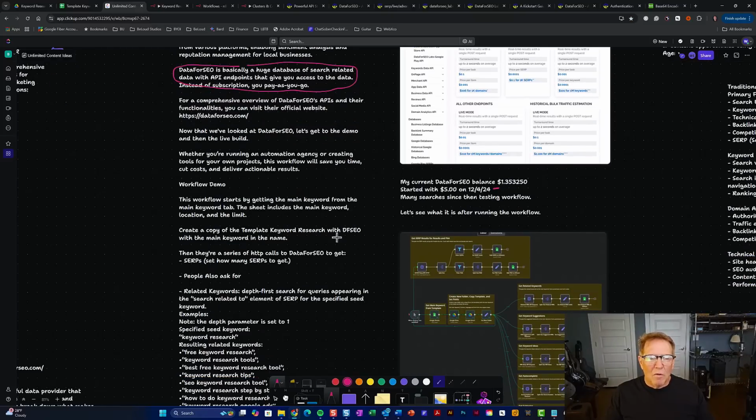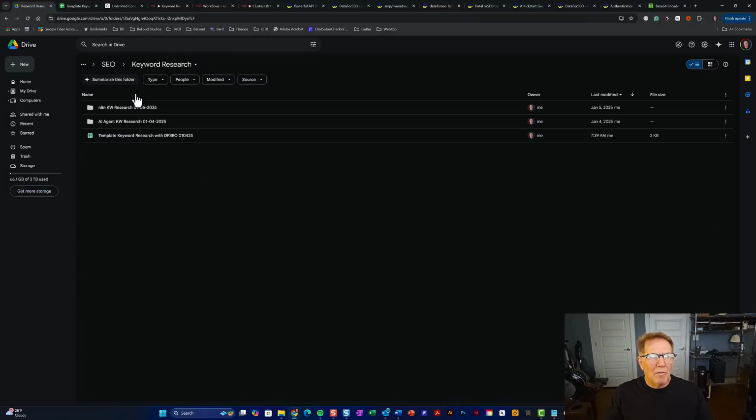So what we're going to do now is take a look at an actual demo of it, and you'll see what the workflow can do. Before I do that, just very quickly, this is my Google Drive. I have an SEO folder. Inside it, I have a keyword research folder. The workflow creates a folder with the main keyword in the name and the date, and then inside that is a Google Sheet. So you'll see that here in just a moment.